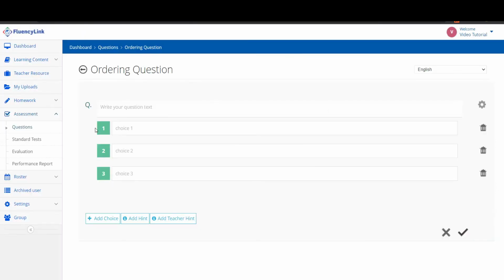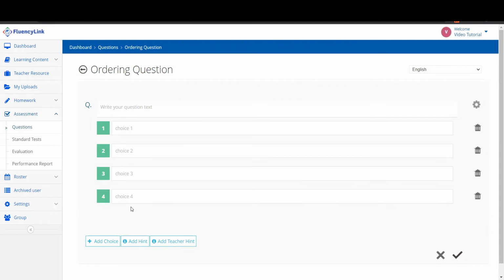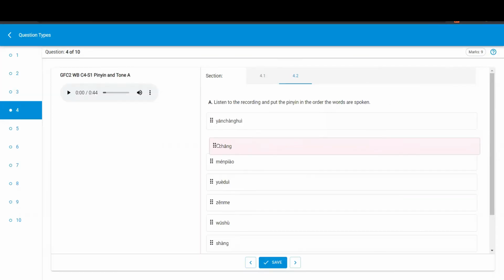The ordering question requires students to arrange the answer choices into the correct order. When creating the question, you would enter the choices in the correct order here, and they would appear to students in a random order. In an assessment, it would look like this.